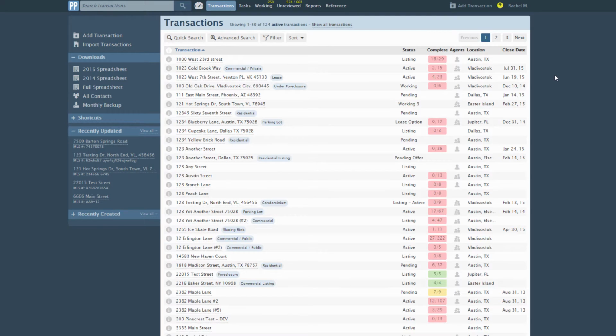Transactions are at the heart of all activity on Paperless Pipeline. The system makes it easy to store and track everything related to a transaction in an organized, easy-to-search, secure, and convenient environment. To create a new transaction, click Add Transaction from the top navigation bar on any page.